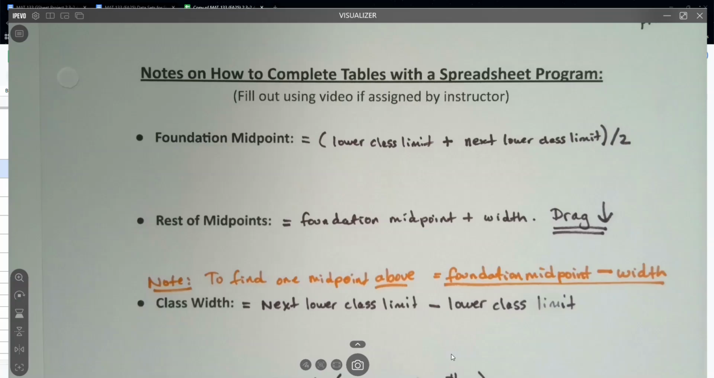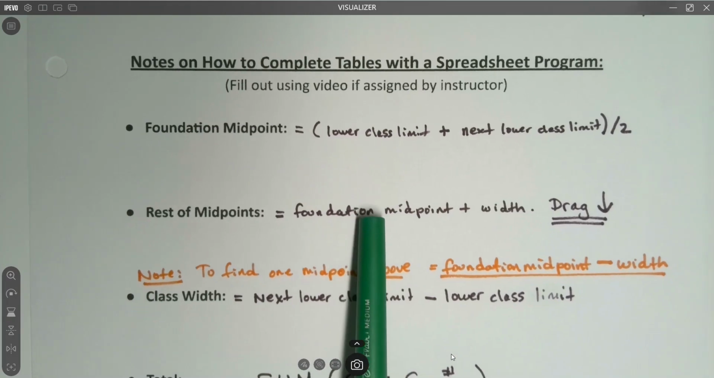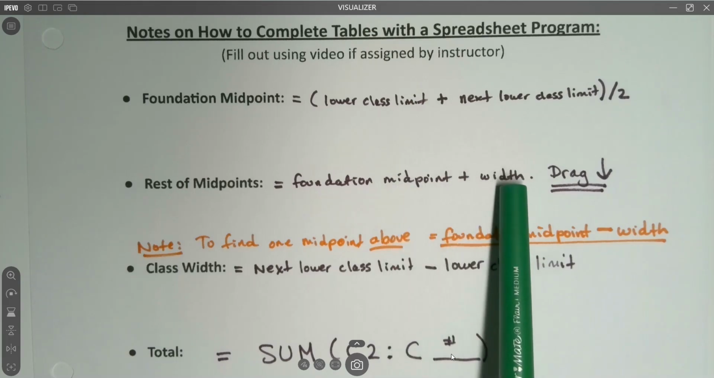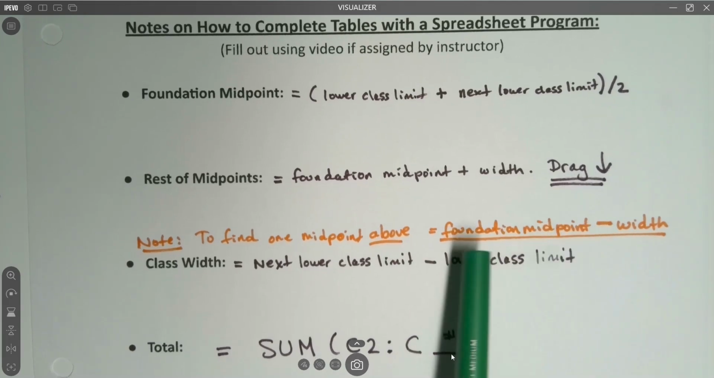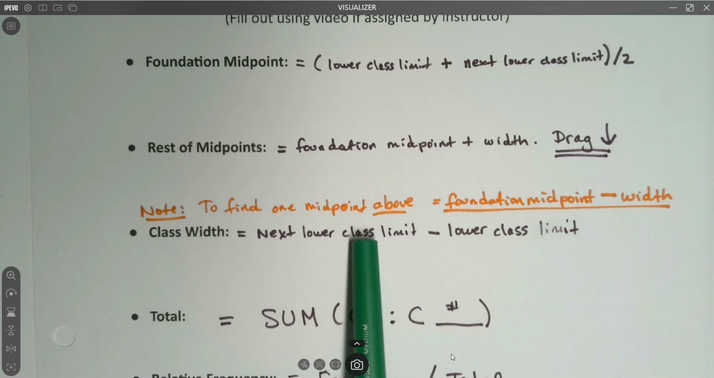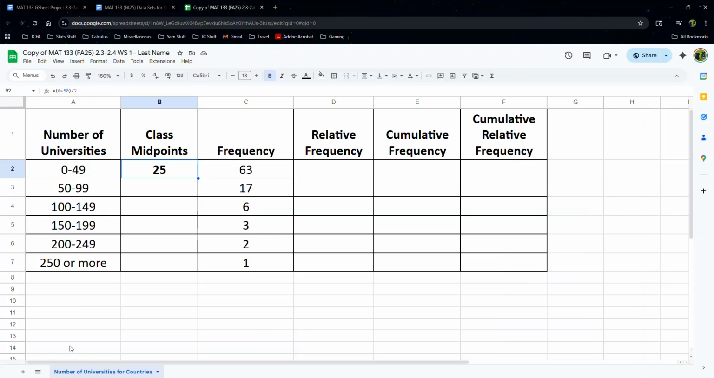Now, how do I find the rest of the midpoints? I take my foundational midpoint, which I already found, which is 25, and I'm going to add the width, and I have to drag it. That means I'm going to need to find the width. The width is the next lower class limit minus the lower class limit. I'm just going to type that in down here.